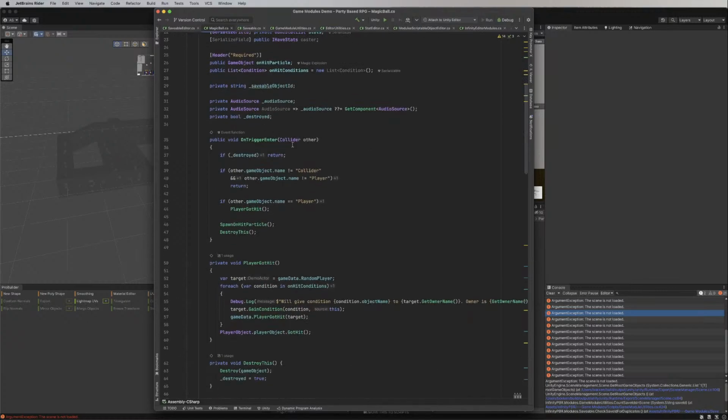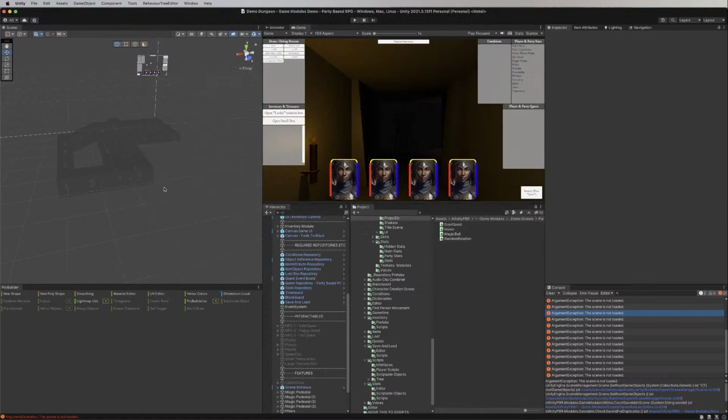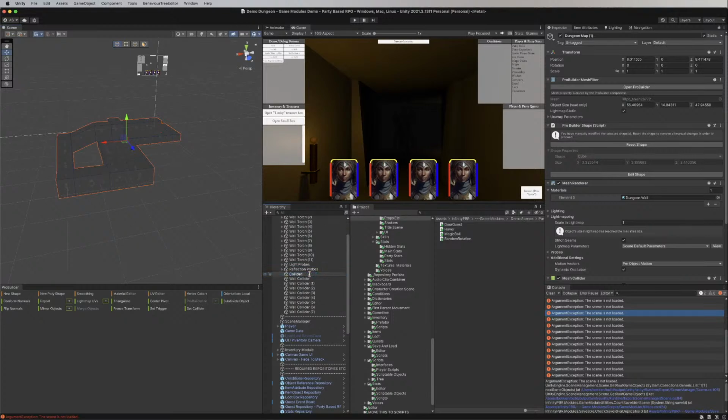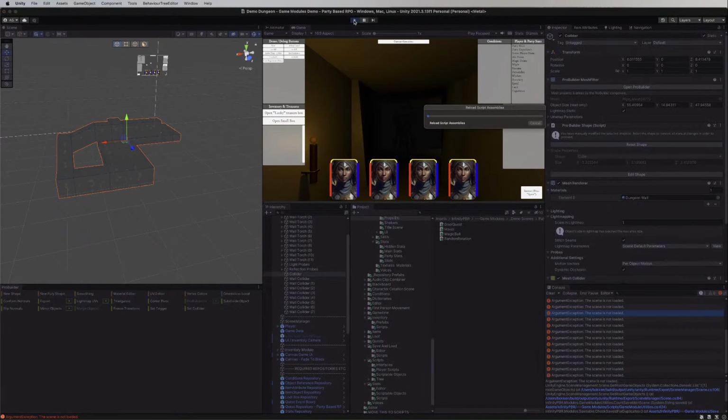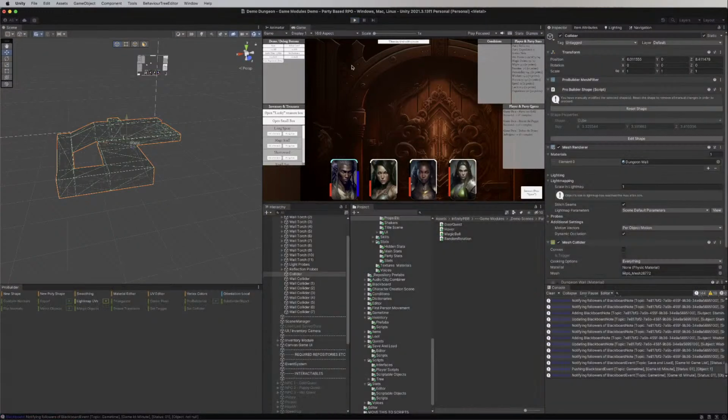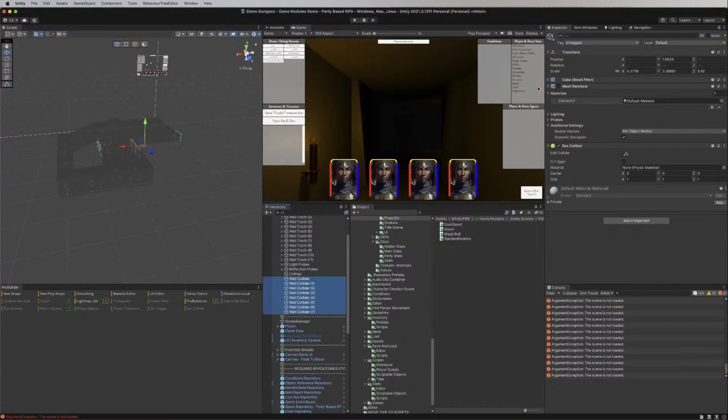On trigger enter, collider other. Oh, it has to be called Collider. No wonder. Can we just call the whole map Collider? Does that work? Yep. So I don't think we need these at all.